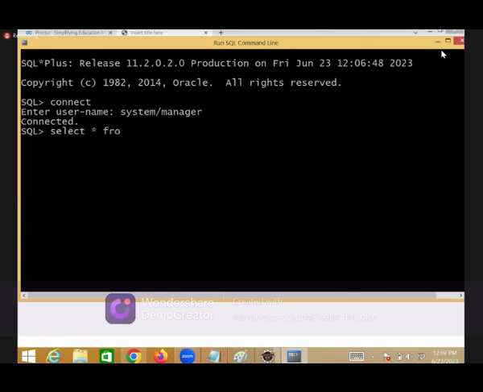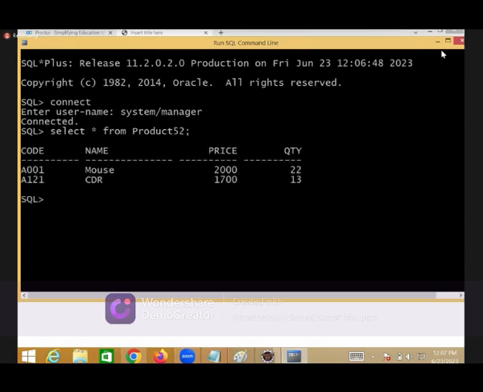Select star from product 52. Updated, no? Have all of you understood update? Right. Can you do delete now? Yes or no? Same process, no?